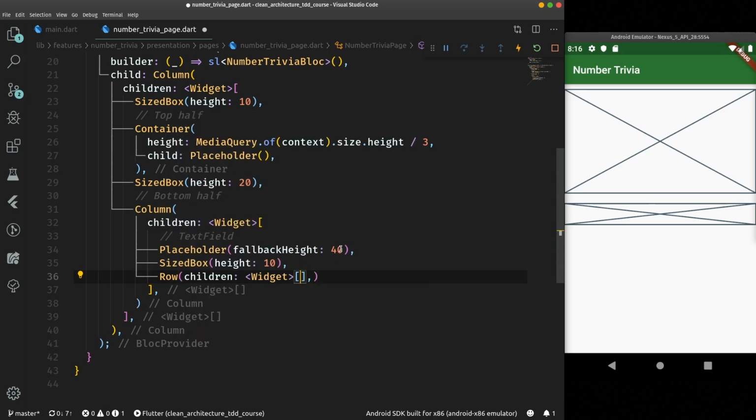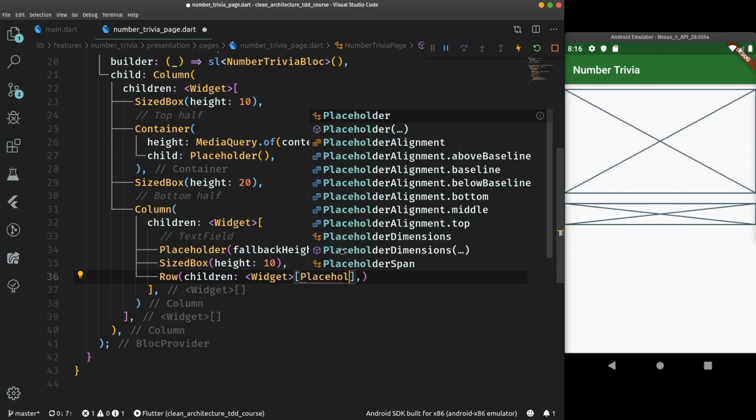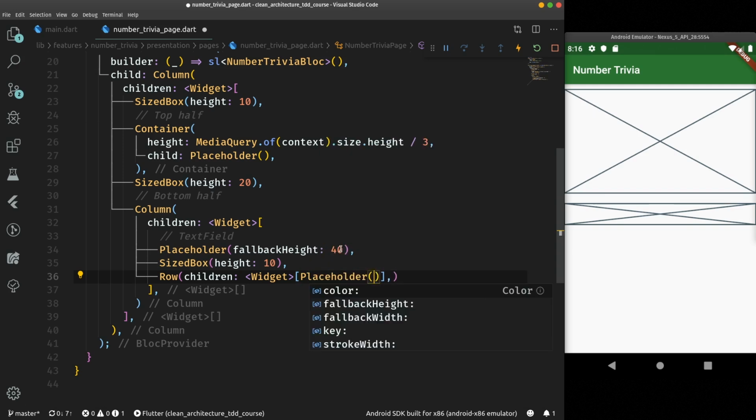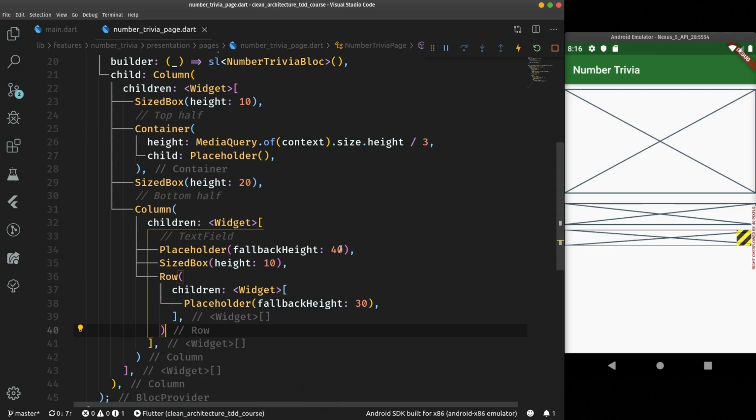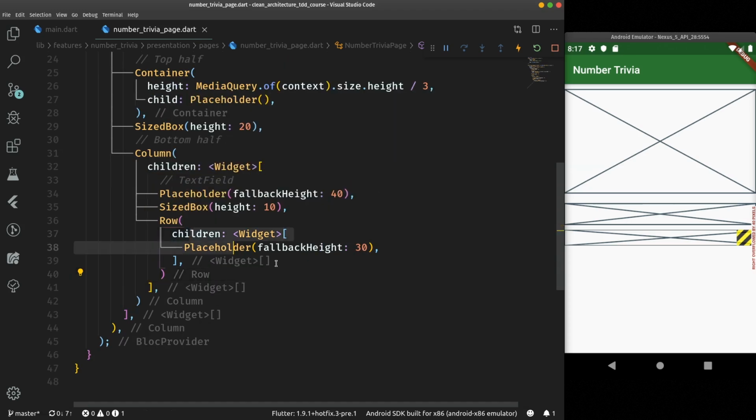So this row will also have children. And now there are going to be placeholders again. And we're again going to need to fix their height to be 30, for example. So let's try and look how it looks. And it's definitely not looking any good. It overflows, and the whole button is sort of unbounded because it's only a placeholder.